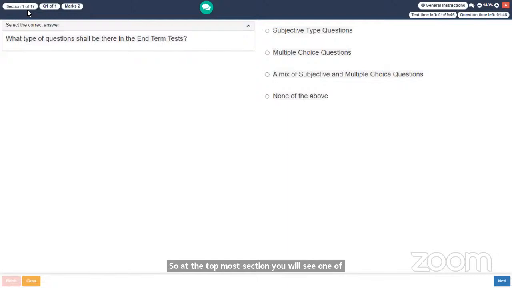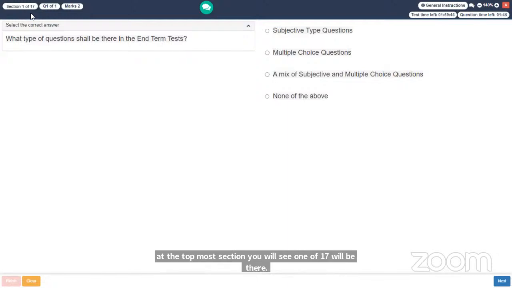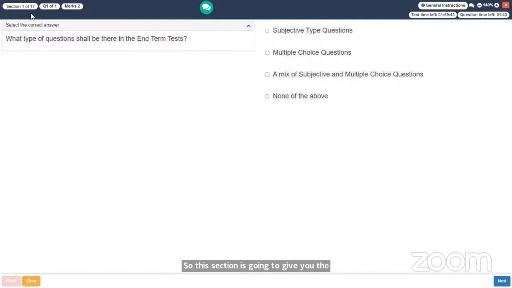So this section is going to give you the questions, whatever the questions are there in this particular section, the total number of questions. Then 1 of 1 means this is question number 1 from the 1 section. And after that, the time will be shared. If you look at the right-hand side, the question time left means the time for this particular question is 1 minute and 22 seconds. So you have to answer this question.